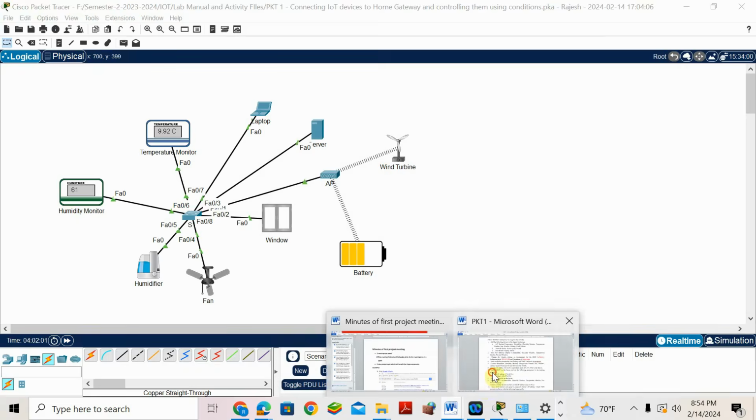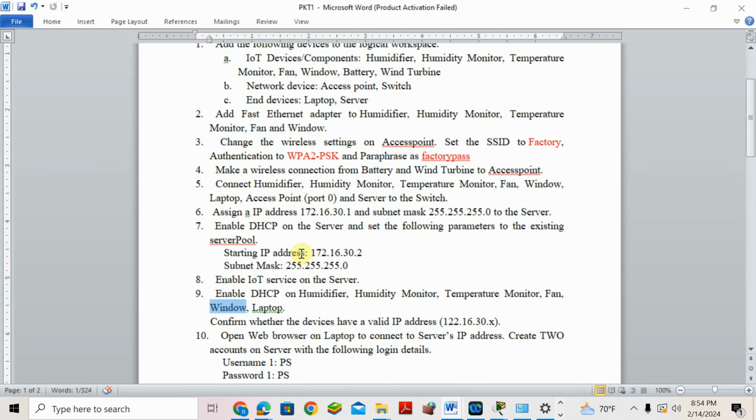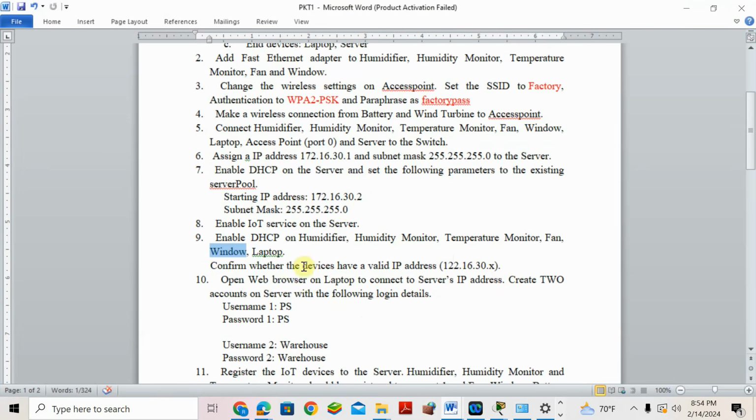Now what next is confirm devices have IP addresses. So the IP address range is 172.16.30.x. X means it may be 2, 3, 4, 5, 6, 7, 8, 9 like that. Okay. Now open the browser on the laptop to connect to the server IP address. Create 2 accounts on the server for IoT. Okay. Open the browser of the laptop to connect to the server IP.